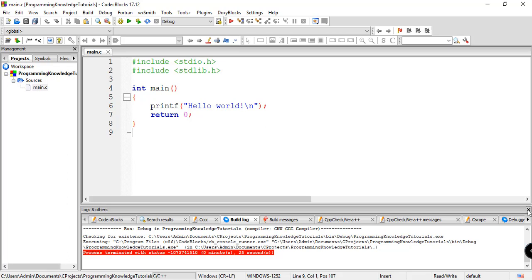So basically we have lines 1 and 2. It is the import statement of this program. It is saying that we need these files and we need to include them in our new file main.c. So we have here the #include stdio.h and #include stdlib.h.